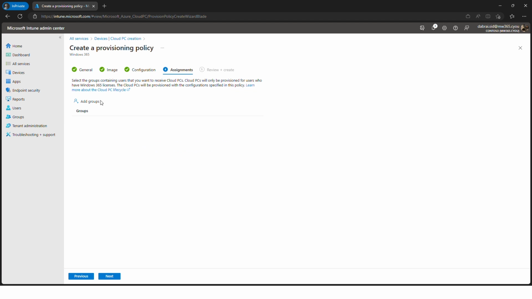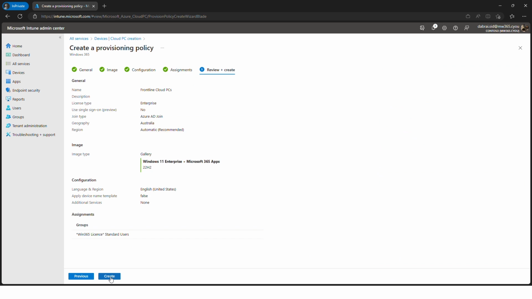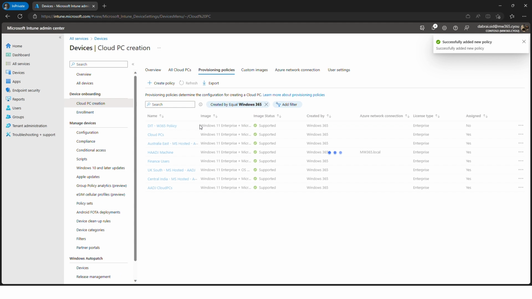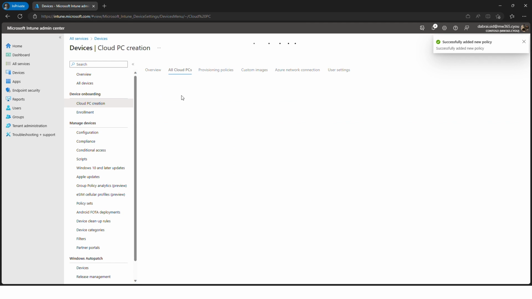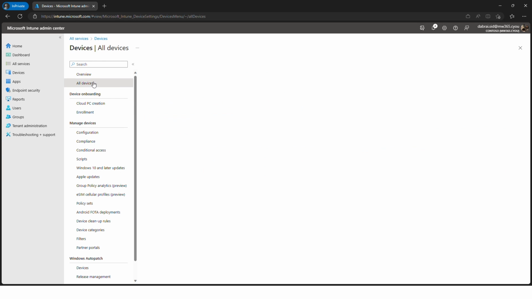Finally, I will apply the policy to a group of users of which Emily and Alex are already a part of. Once it is created, and I have assigned a license to Alex and Emily, in a matter of minutes, it would start to provision them their own personal persistent cloud PCs.